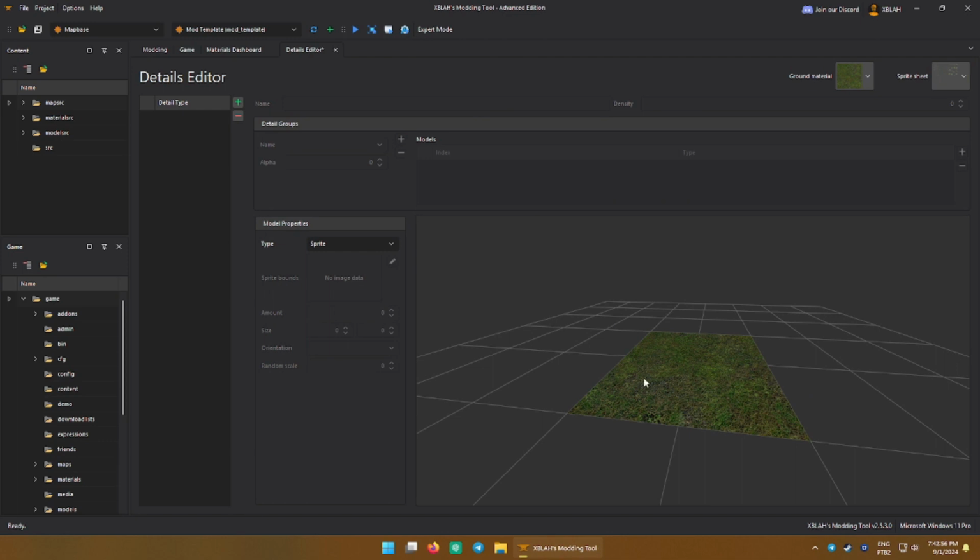Second, you will create the detail type. A single file can have multiple detail types. To create a new one, click on the button with a plus sign beside the detail type list and choose a unique name. Then, you can start adding sprites and models.